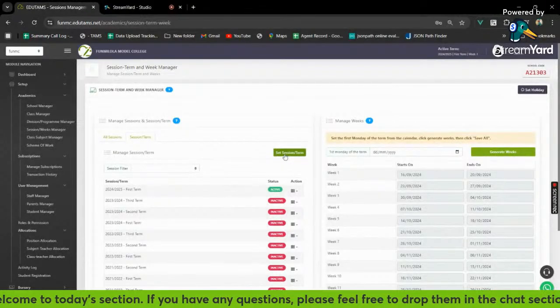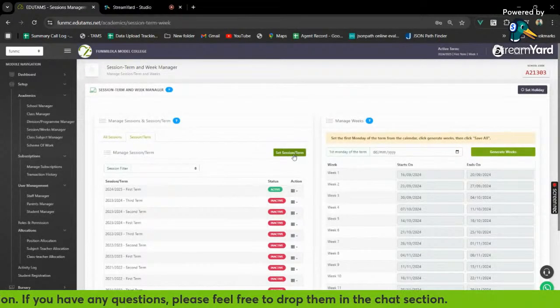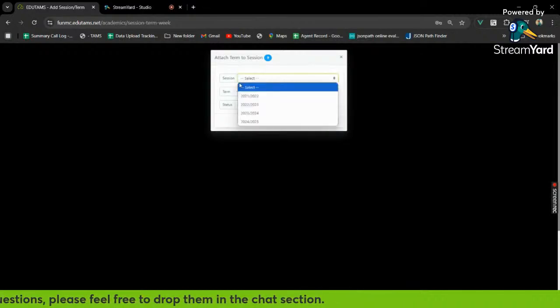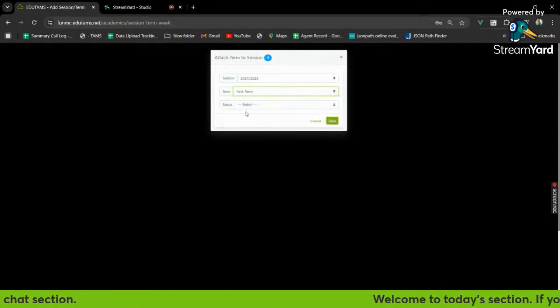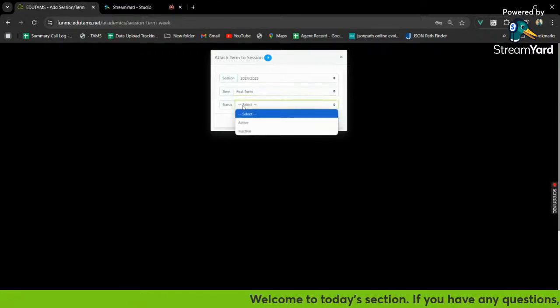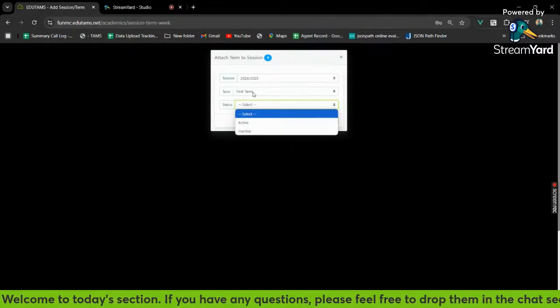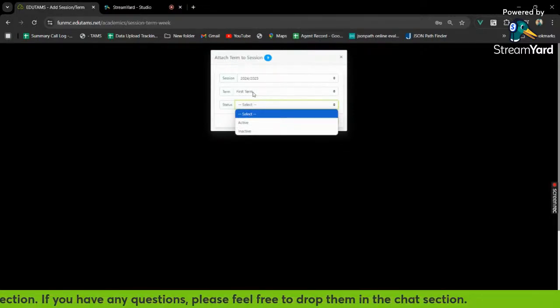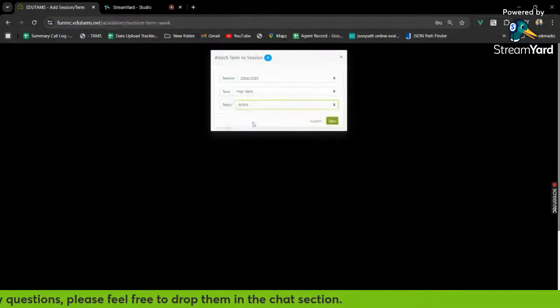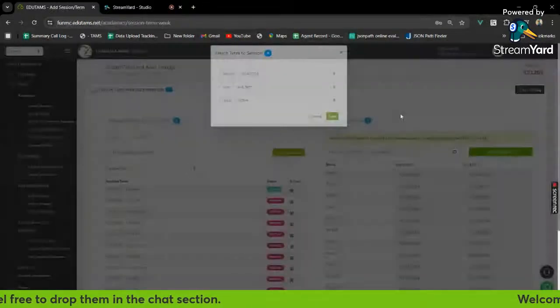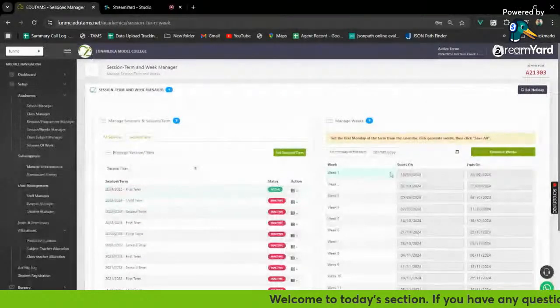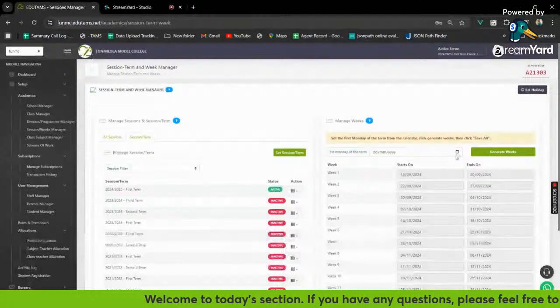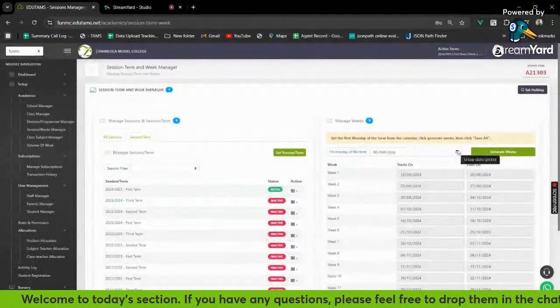In the session term page, you can see set session term. You click on set session term and select the session, which is 24-25, the term, which is the first term, and the status, which you have to set to active, because we are just starting our first term under the 24-25 session. Once you click active, then click save, and you have created the first term for this session.